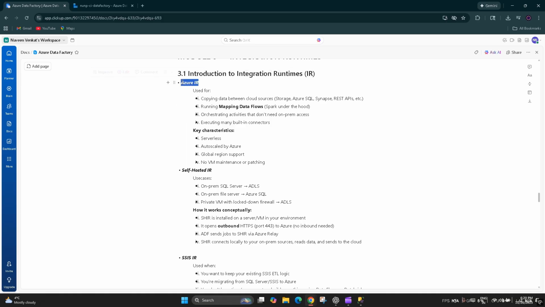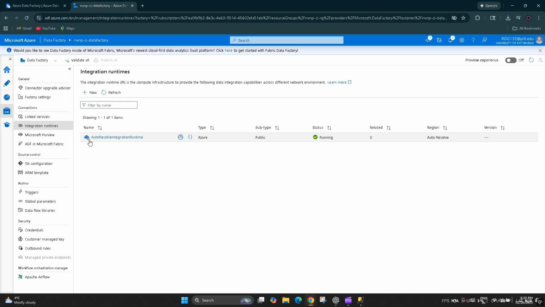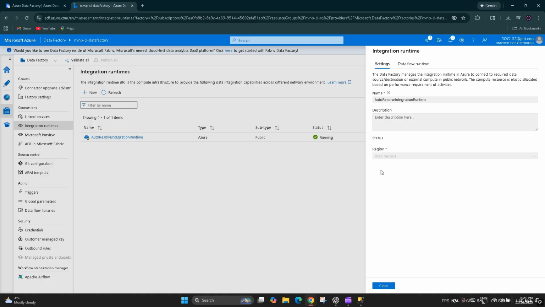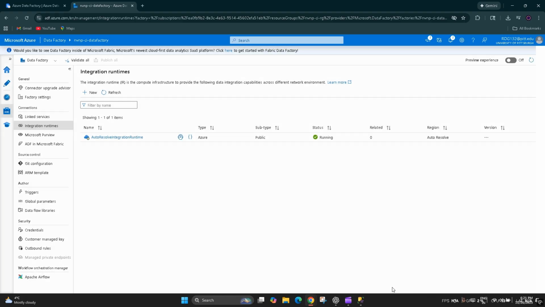In ADF we have two types of Azure integration runtime. One, we will see, is auto resolve integration runtime. Auto resolve means it always connects to its nearest location. If you click on auto resolve, you can see the region is auto resolve, meaning it automatically connects to the nearest region for better performance, and networking and everything is handled by Azure.